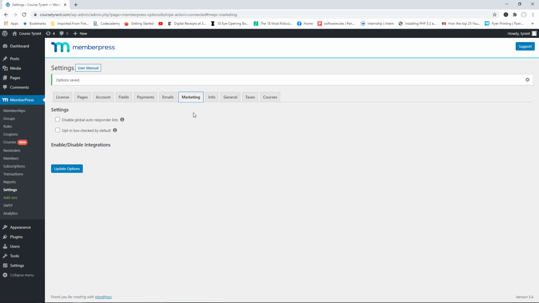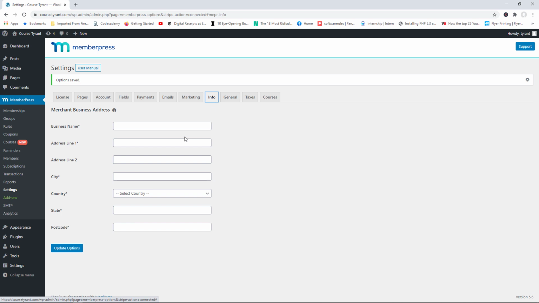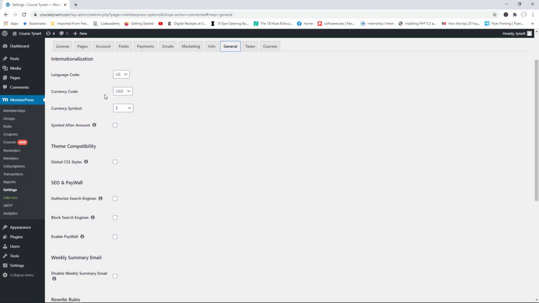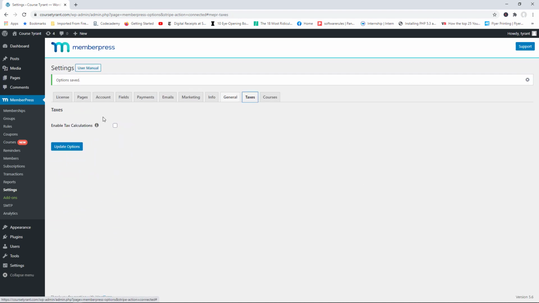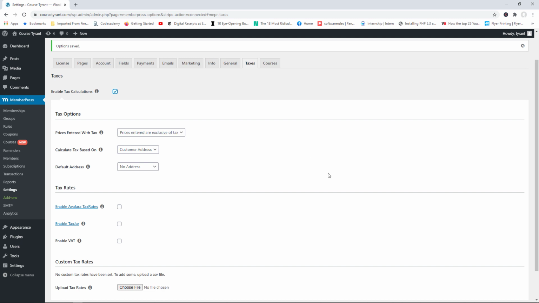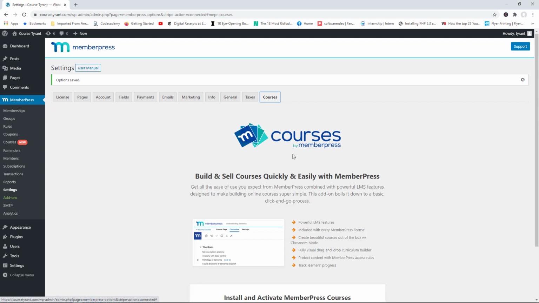And then you also have marketing, and I don't really want to go into this. You have info, where you can add your merchant business address. You have general, where you can add things like your language code, your currency code, things like that. You can block search engines if you want to. You've got taxes. So if you want to charge tax payments for your members, you can click in here, click the box right here, and then configure taxes however you want to. And then you also have courses that you can use to create courses with MemberPress. We will talk about this a bit later.